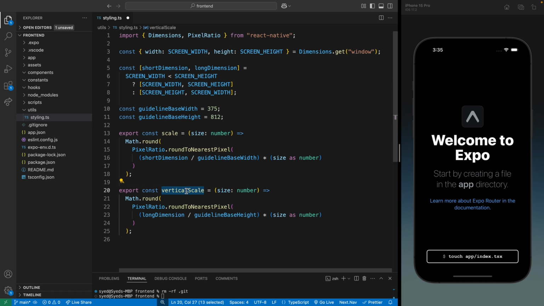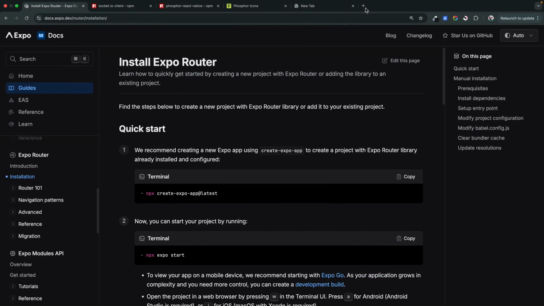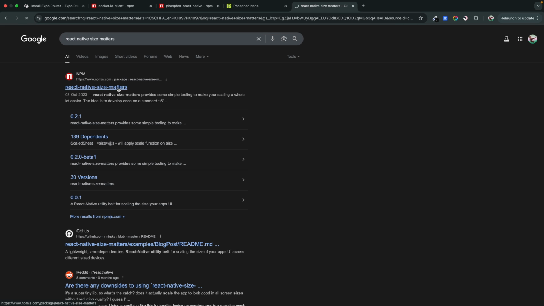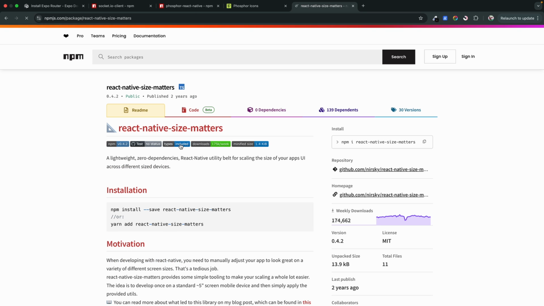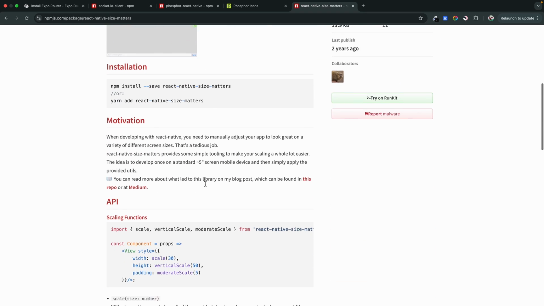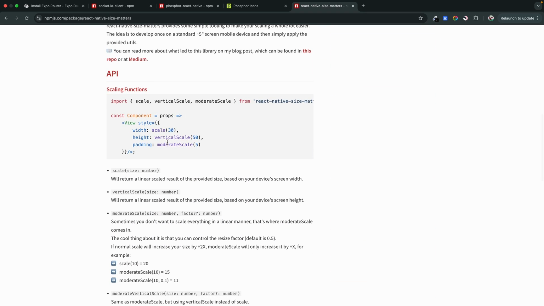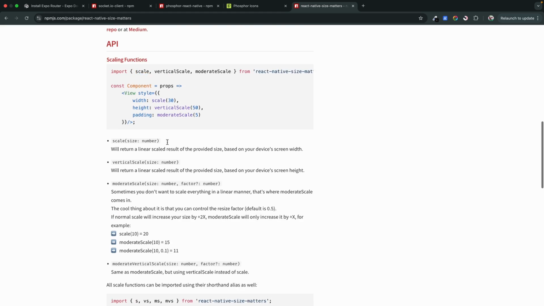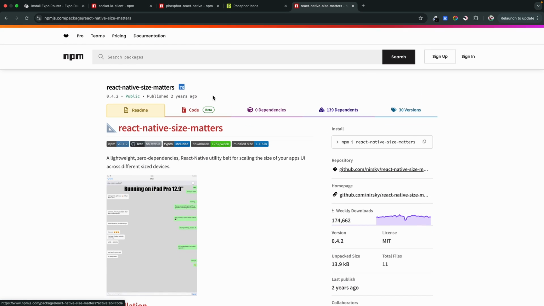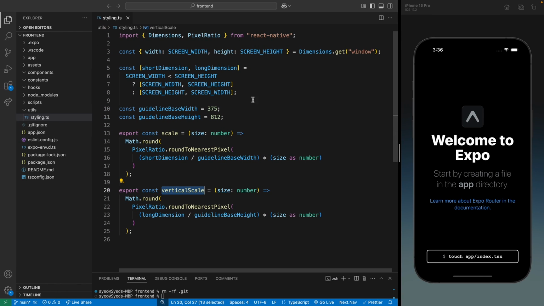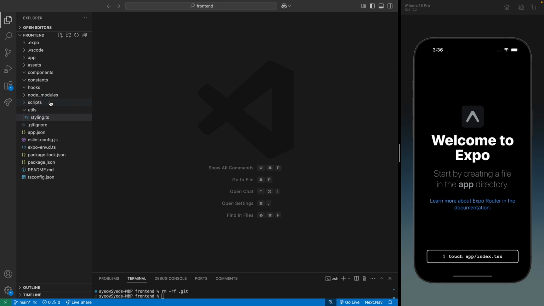But if you're not gonna use this, then there is another library that pretty much does the same thing. So if you go into Google and write React Native Size Matters, this is the library that does the same thing. It also provides you with the scale and vertical scale functions that you can use to make everything responsive. But I did not install this library, and I just wrote these functions because these are what we're gonna use, so I don't have to install a library for this.